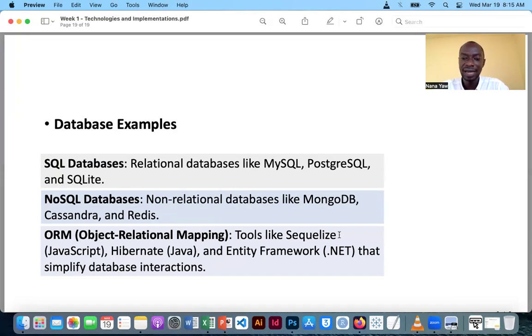Object-relational mapping tools like Sequelize for JavaScript, Hibernate, and Entity Framework for .NET simplify database interactions. Okay. So these are not like SQL and NoSQL. However, they are implemented in JavaScript, Java, or .NET. And if you understand these languages, then you can use them, like the way we use frameworks, to do your database interactions without understanding SQL as a language.